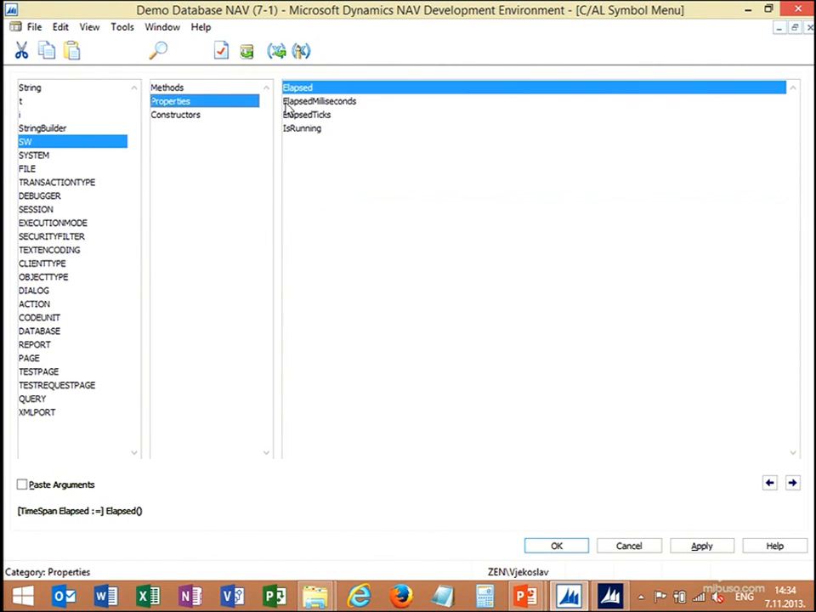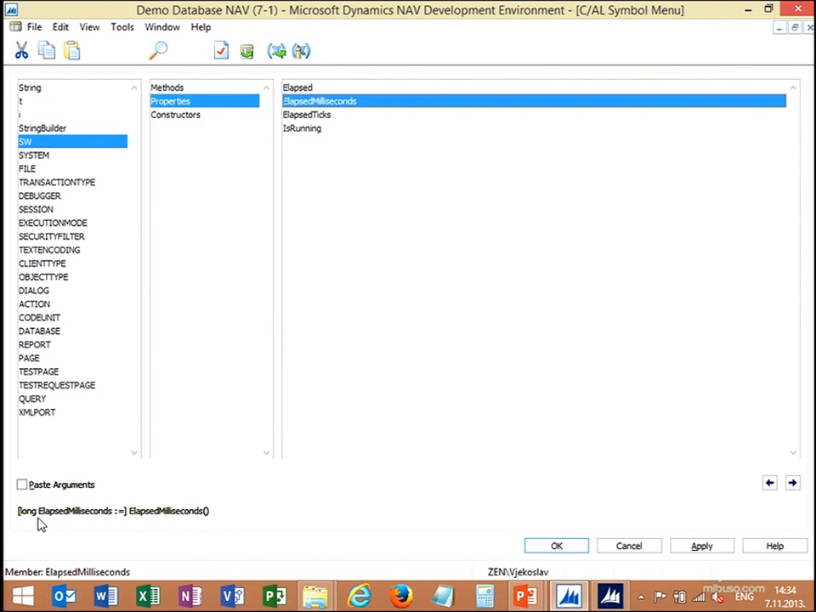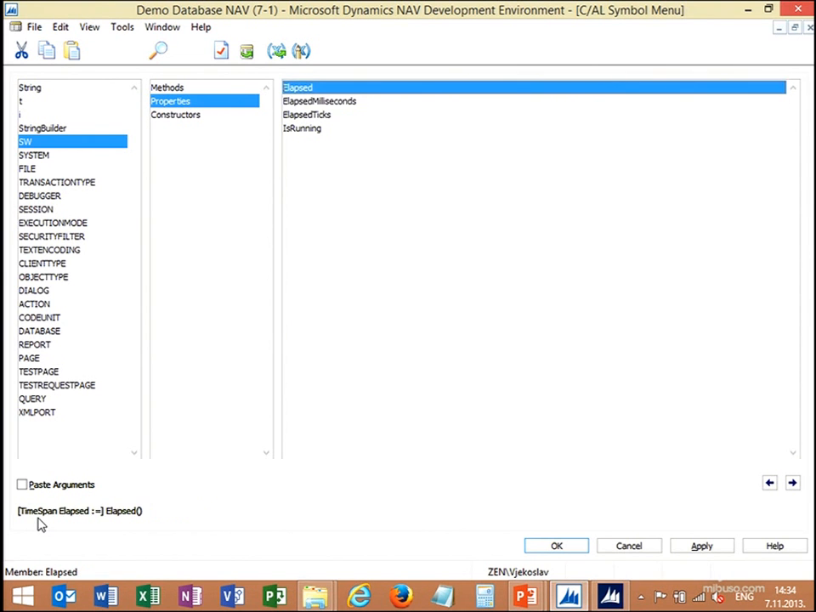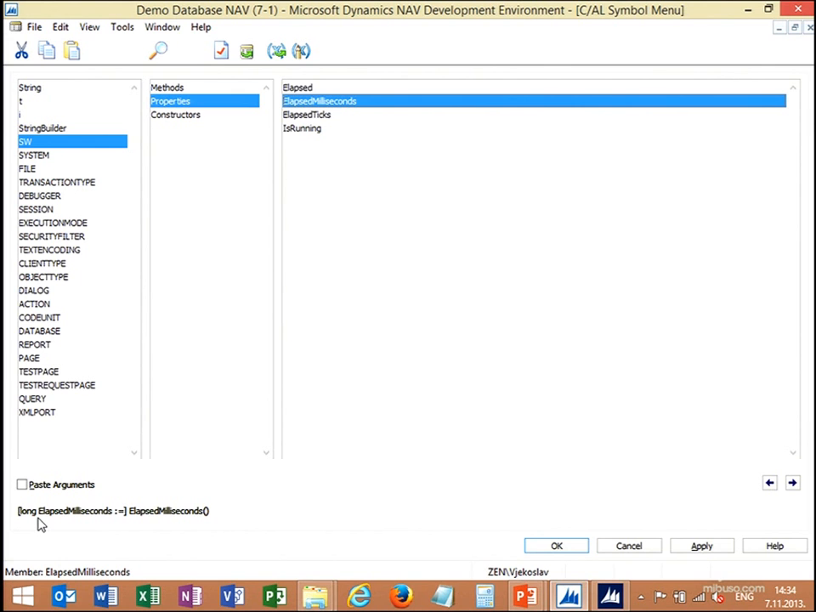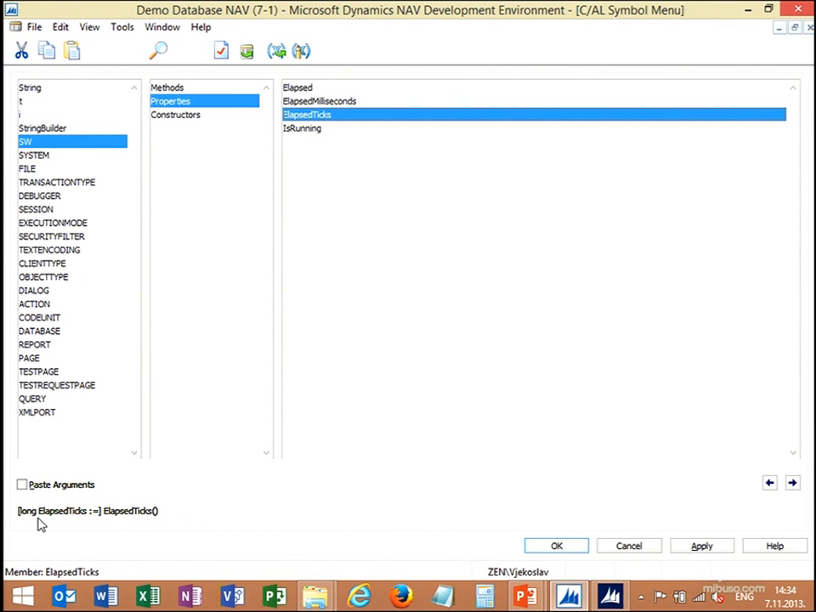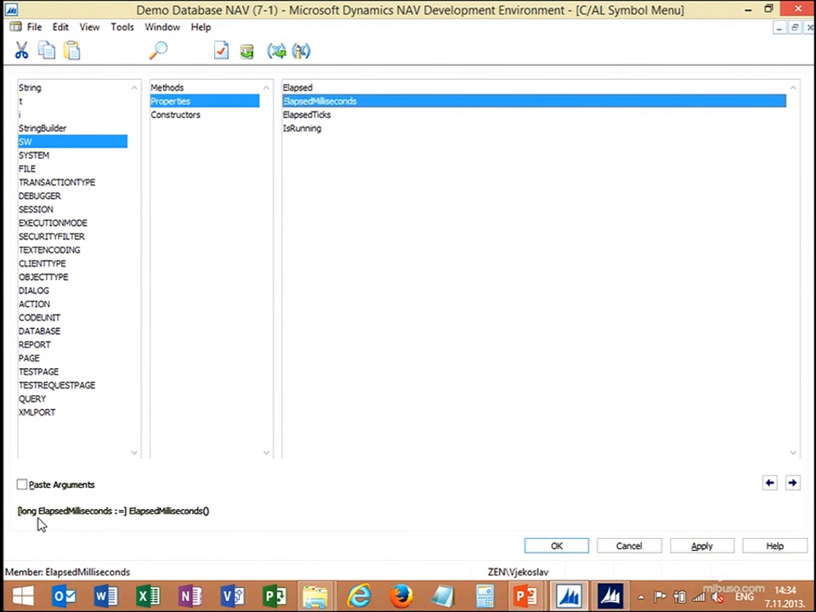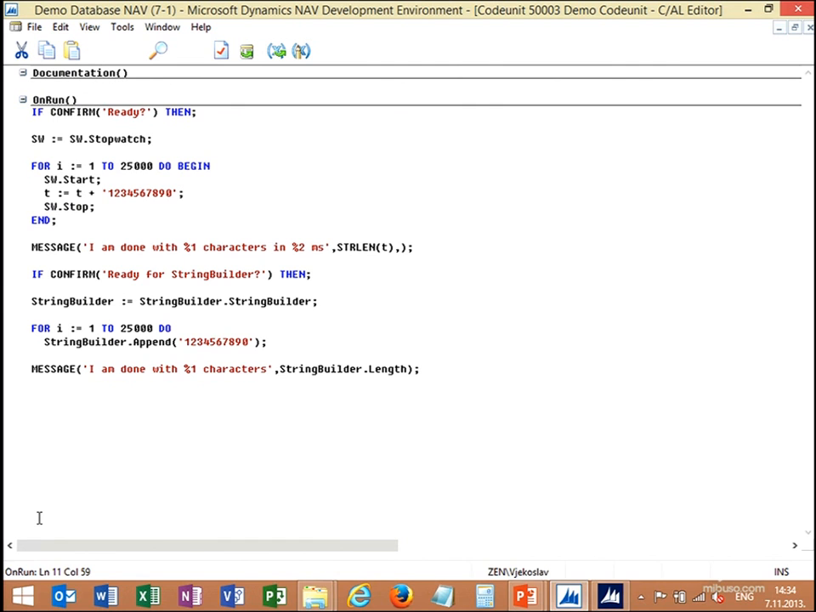And also it tells us how much time has elapsed. This is a TimeSpan, which actually maps to Duration in NAV. Actually, Duration in NAV is TimeSpan. Then we can see how many milliseconds have elapsed and how many ticks have elapsed. It's not that we would ever need to practically use it, but stopwatch can also measure down to 100 nanosecond precision, unlike NAV, which can measure to 1 millisecond precision.